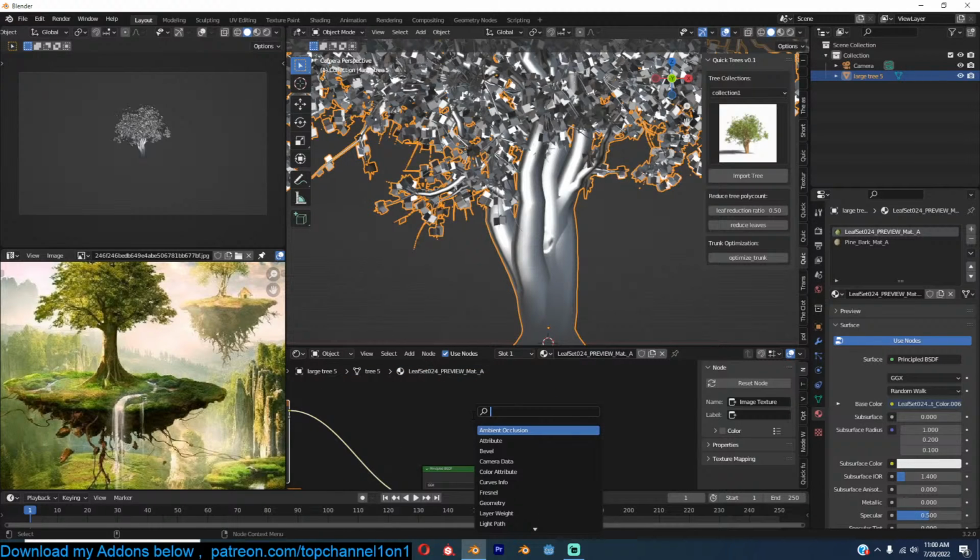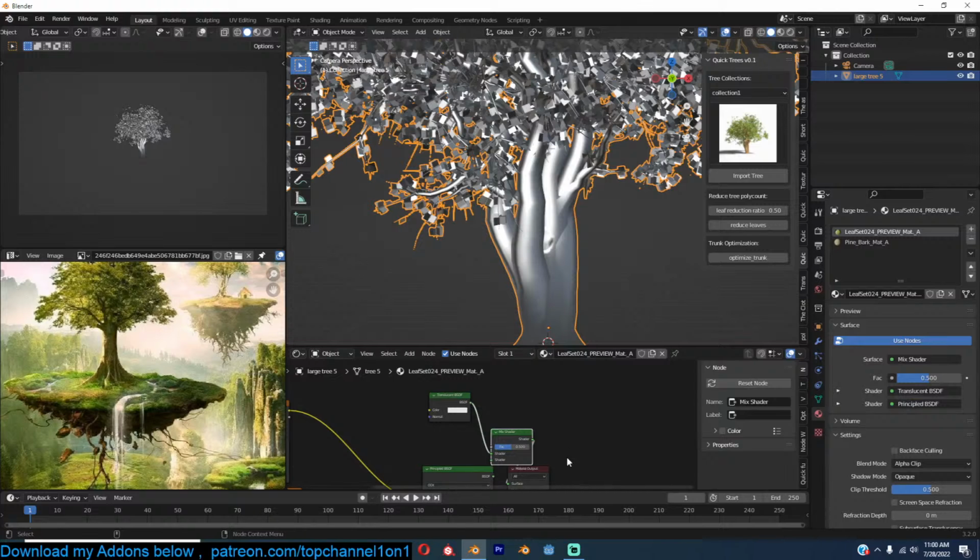Anyway, let's tweak this tree a bit. Let me use a translucent material for the leaves here.